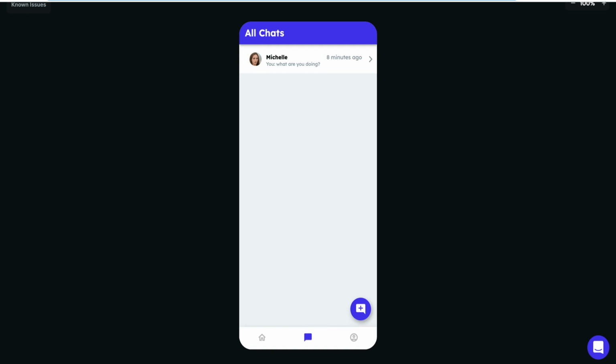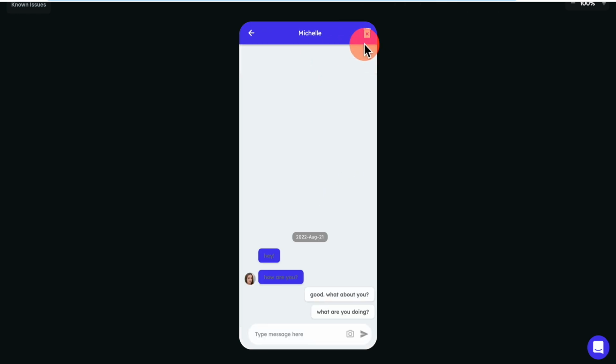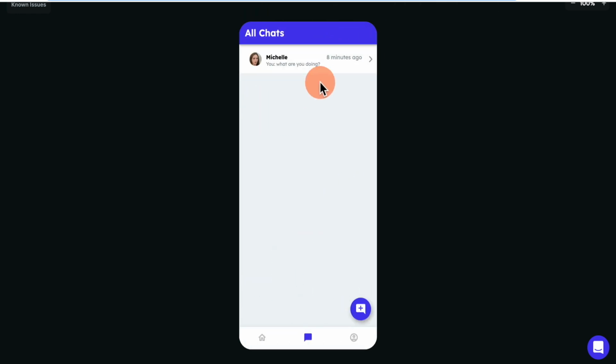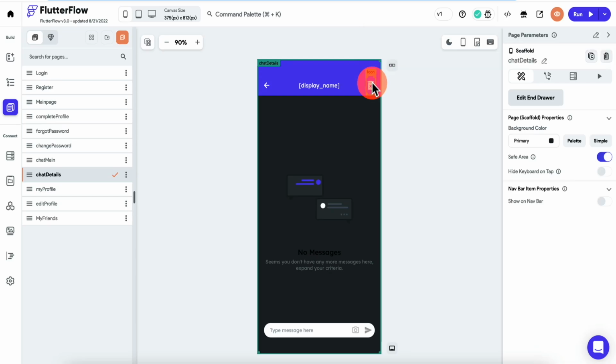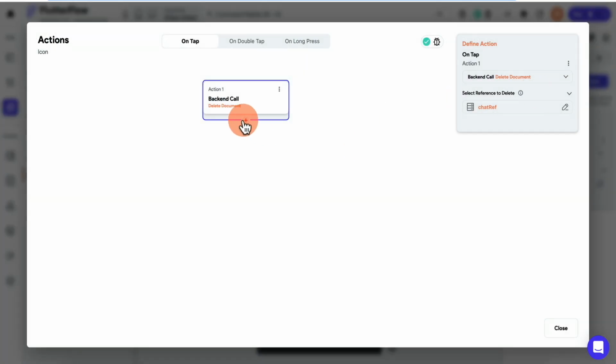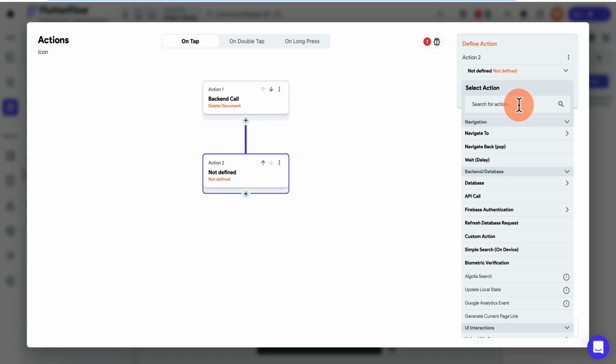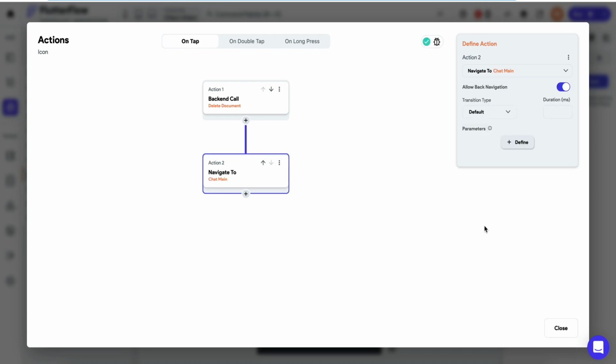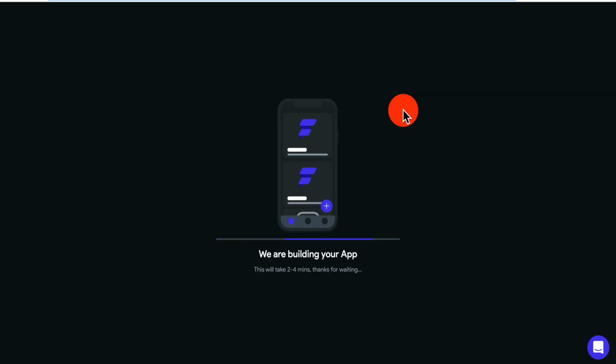Okay. So let me go ahead and do this flow where it redirects to chat main. You're going to come here, open this flow, and we need to redirect, navigate to chat main. Okay. And now if I run this app, I should successfully unmatch somebody and have it redirected back to the main chat page and see what users I am still matched with, if any.